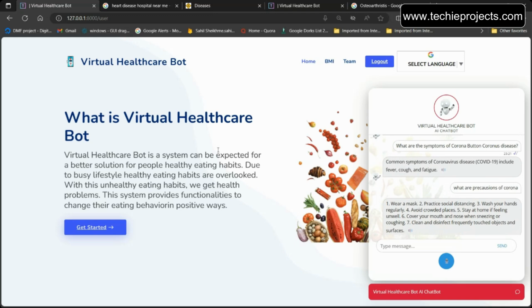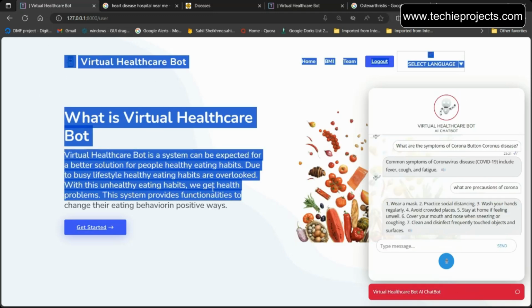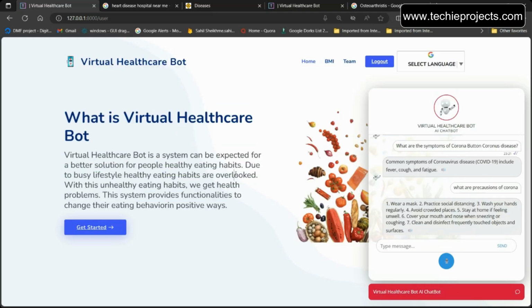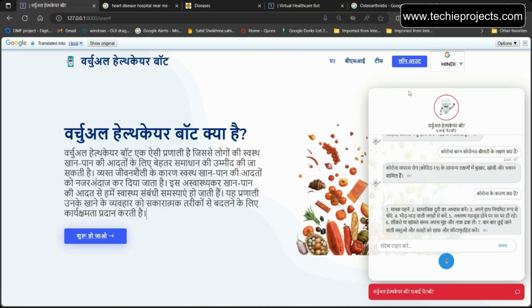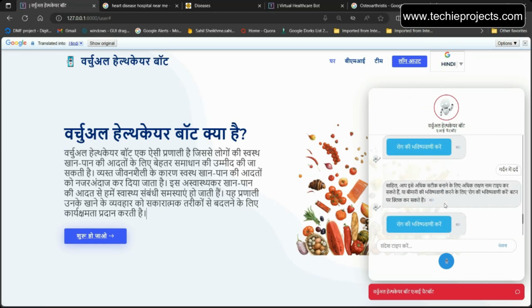Suppose now I want to change the complete language of this website and communicate in a different language. You can go to select language and choose whatever language you want. I'll go with Hindi, because I'm not aware of Telugu, but it will work with Telugu as well. As you can see, once you select Hindi, it will convert everything into Hindi.